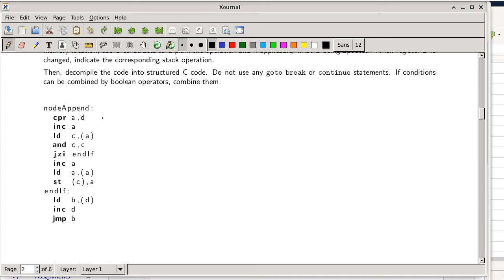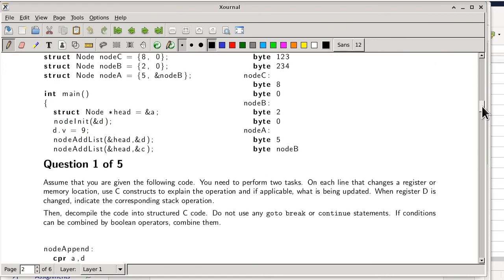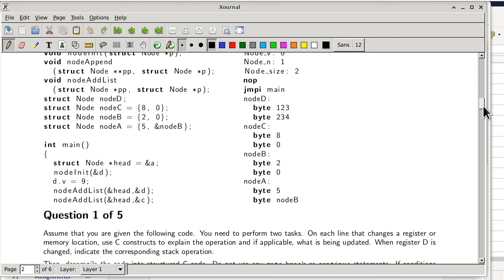I'm going to answer this question using the tablet mode, because this way I can draw pictures, and it is going to resemble what you will have to do to answer this question. So the first thing we need to do is to understand what is on the stack. According to node_append, we have p as the second parameter, and then we have pp, which is a pointer to a node, being the first parameter.